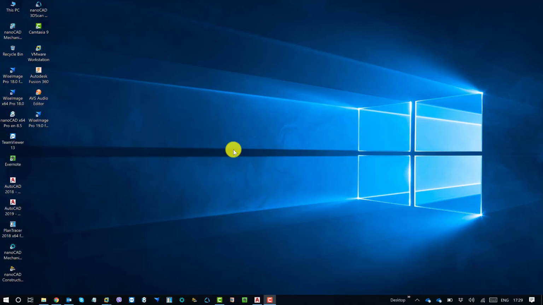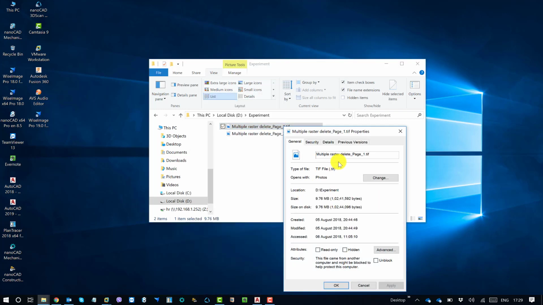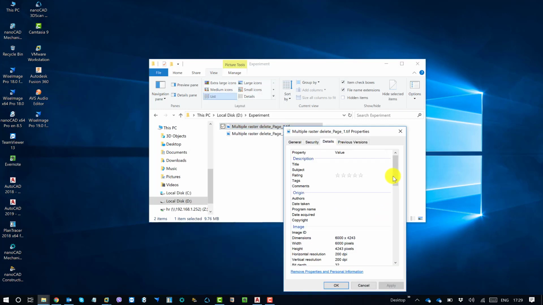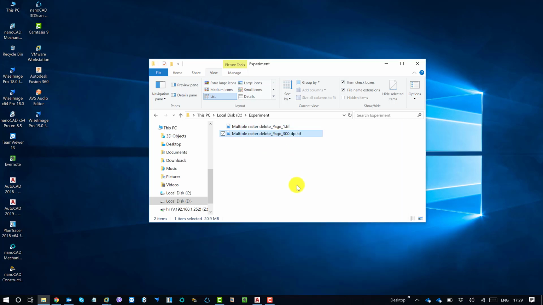How to handle complicated raster images, color raster images in WiseImage for AutoCAD. I have two different examples. I have one TIFF image file, scanned with 200 dpi, color depth or bit depth is 32, and one more image I have with 300 dpi. The images are the same, but the specifications are different.